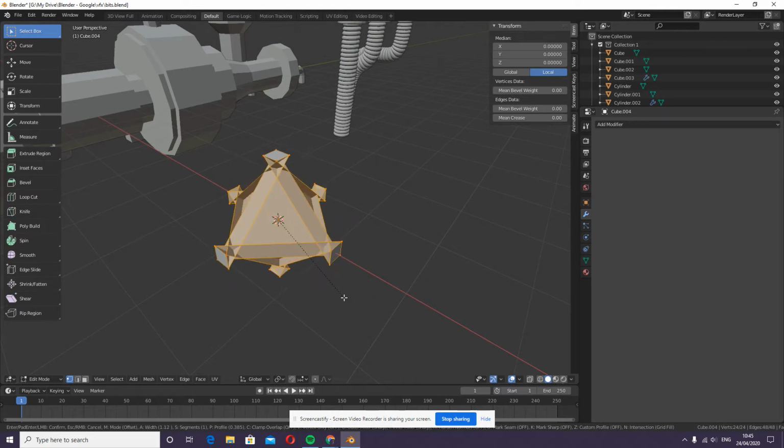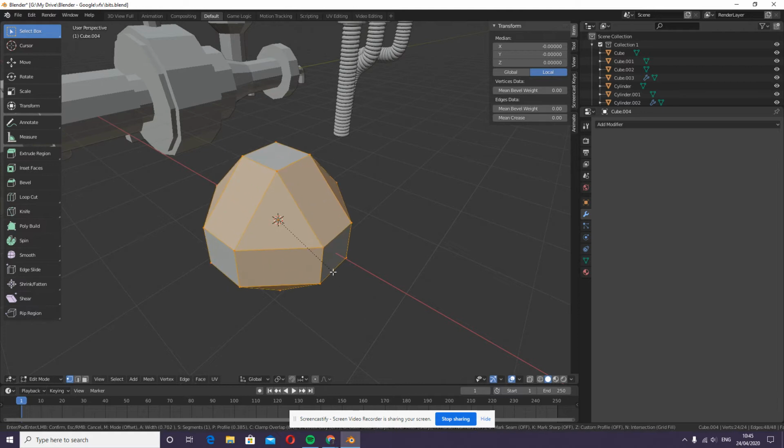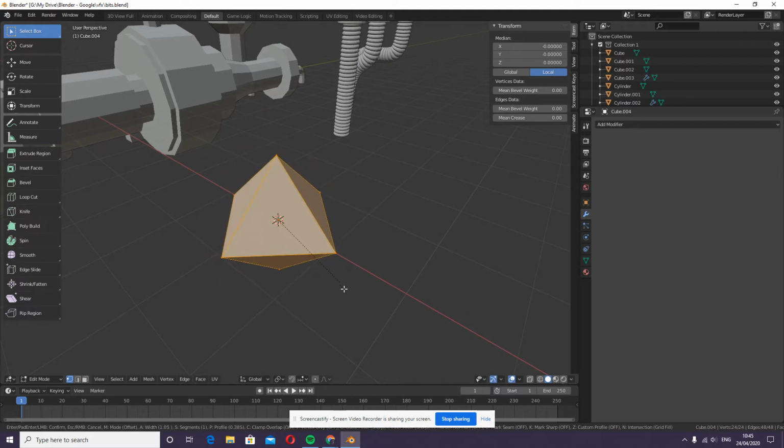So one thing you can do whilst beveling is hit the C key. So C will clamp it, and it will prevent you from creating these face intersections.